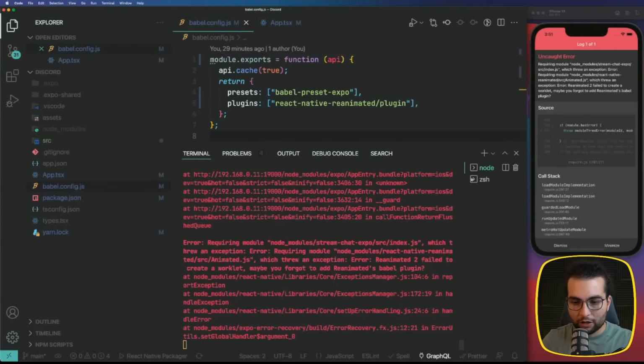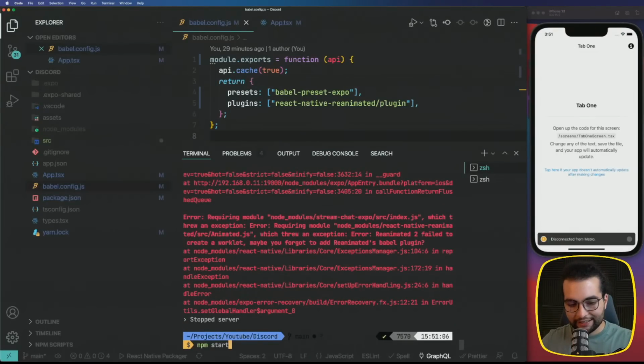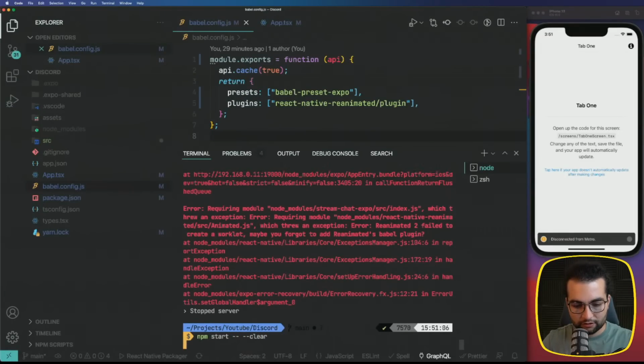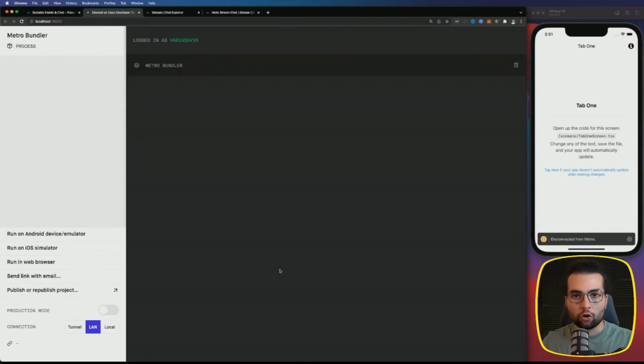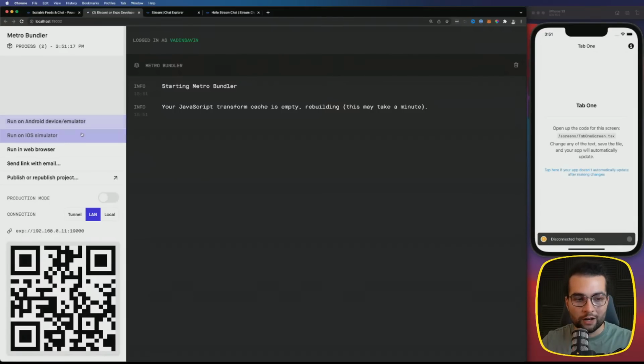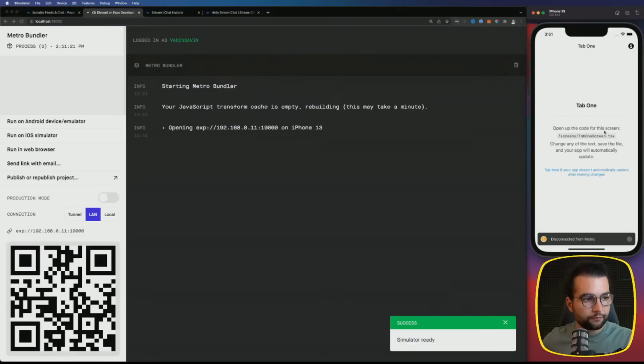So let's go back to where our server is opened. Let's close it. And let's do npm start --clear. This will open the development server, but will clear all the cache and rebuild the application once again, and we will get rid of that Reanimated issue.